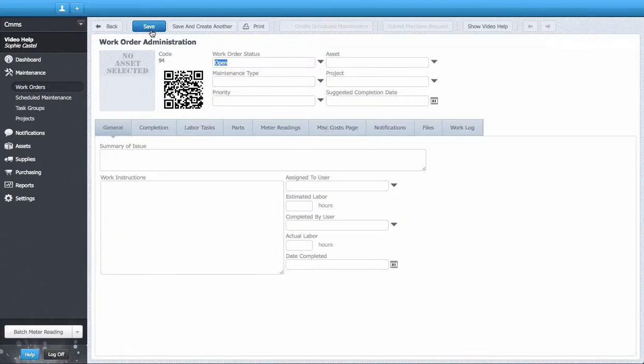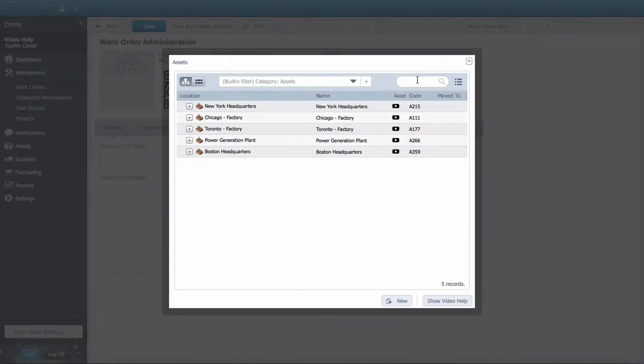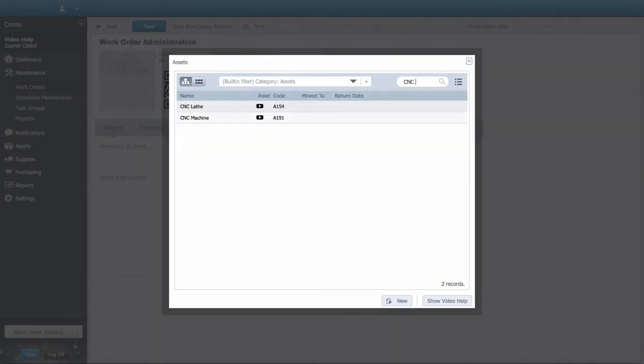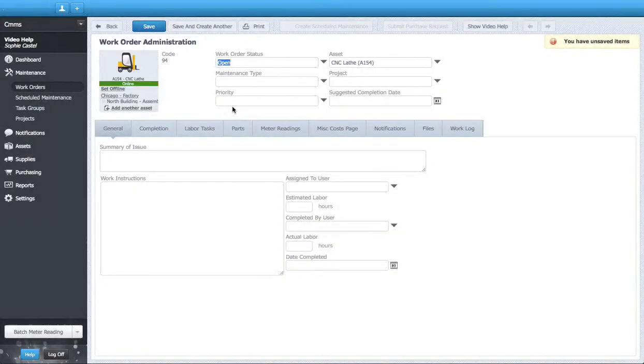The first step is always to select the asset from the drop-down menu. You can create a work order without an asset assigned if needed. In this case, the asset is in the system, so I'll search for CNC lathe and select it. Because the system is hard down, and I want this repaired quickly, I'll select the maintenance type of breakdown, set its priority to high, and I'll set the suggested completion date for today. If the work order is not completed by the suggested completion, the CMMS will log the work order as overdue.